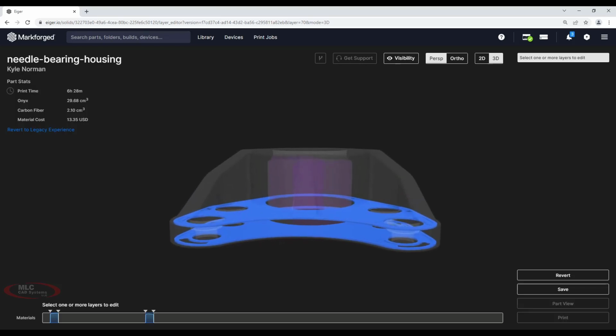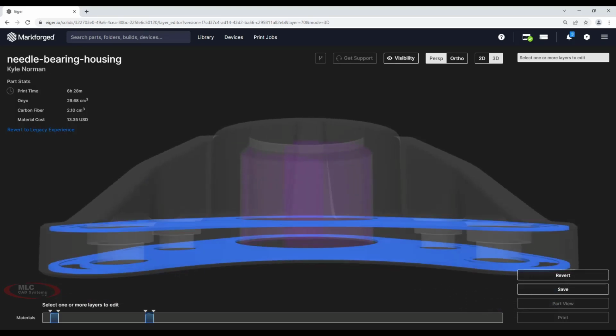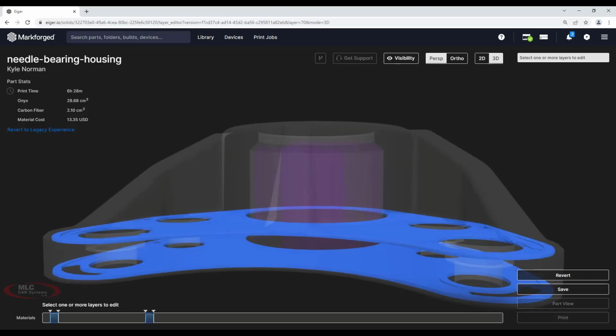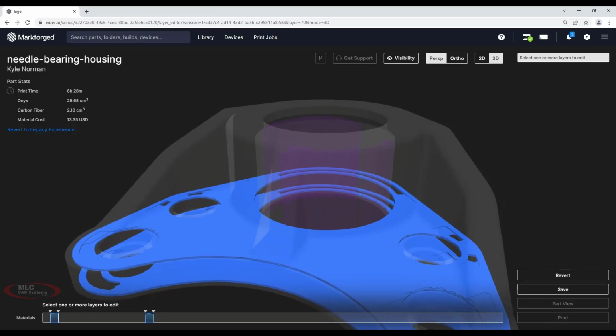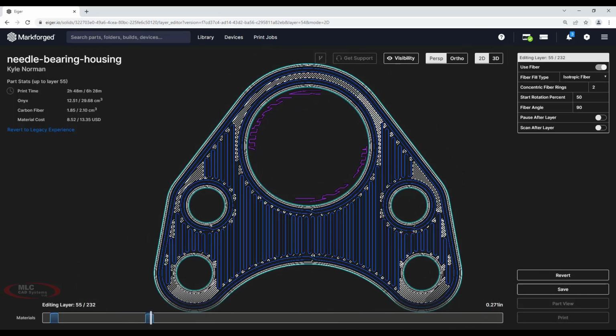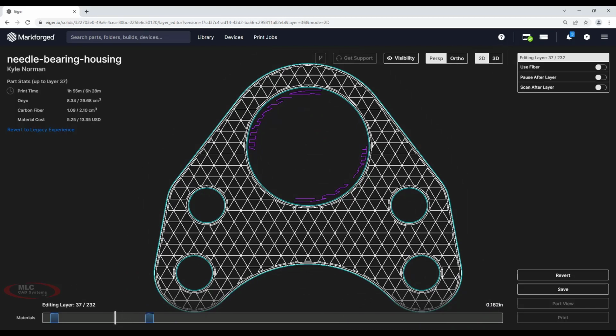Now let's look at these holes. So we've got this counterbore hole here. Let's go in and do some reinforcement into this hole. So I'm going to jump back over to 2D mode. And actually, I want to back up and find where that counterbore is. So we see the ceiling in that counterbore. So I'm going to go one layer behind that. So that's layer 29.